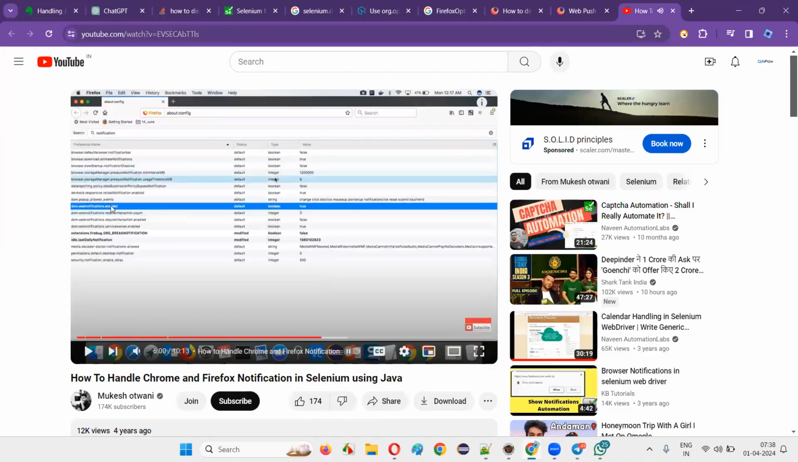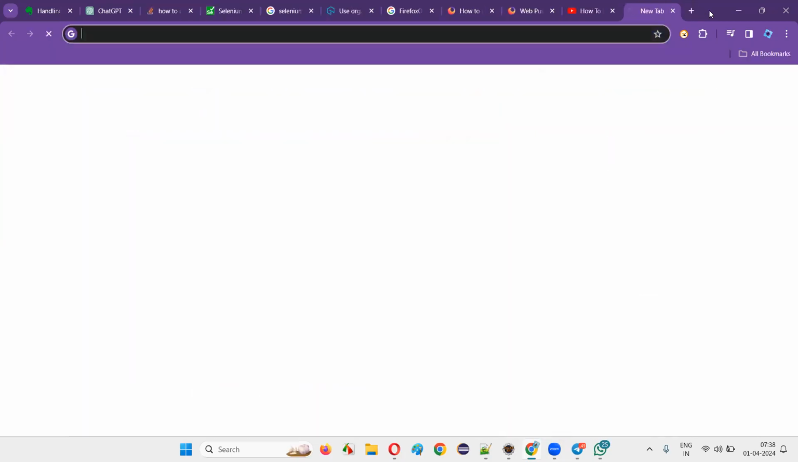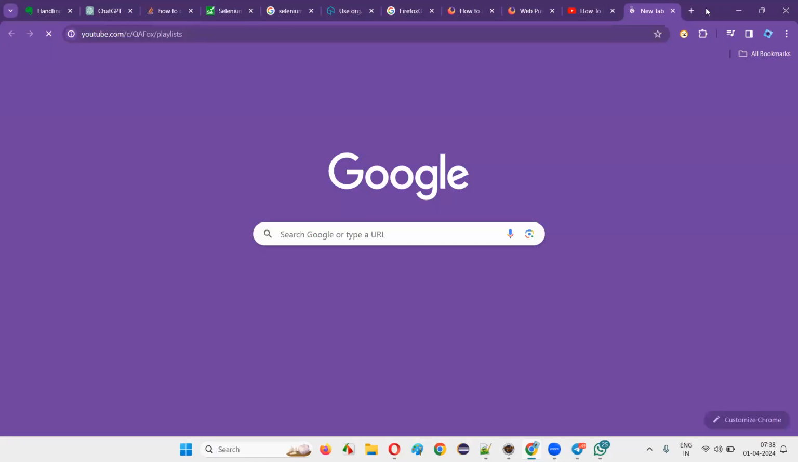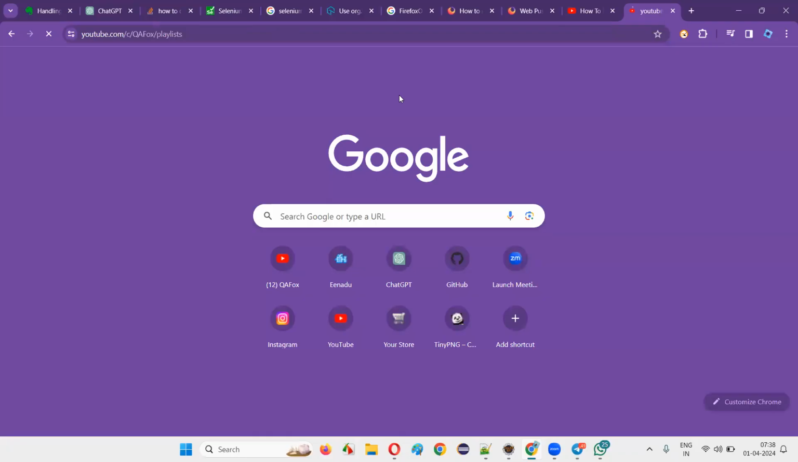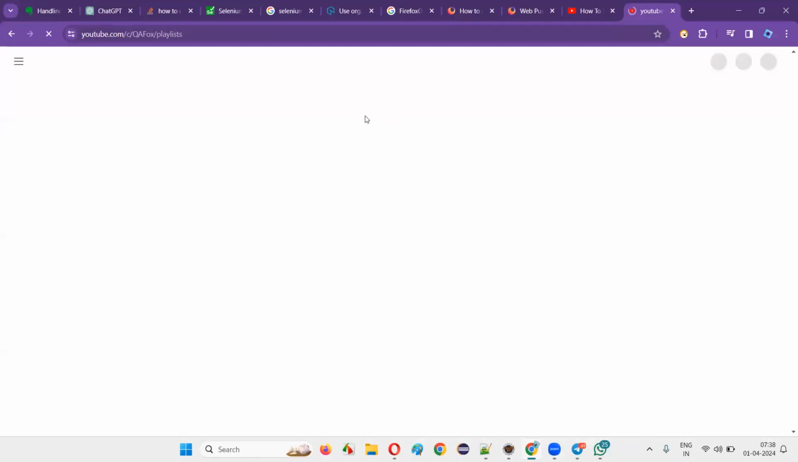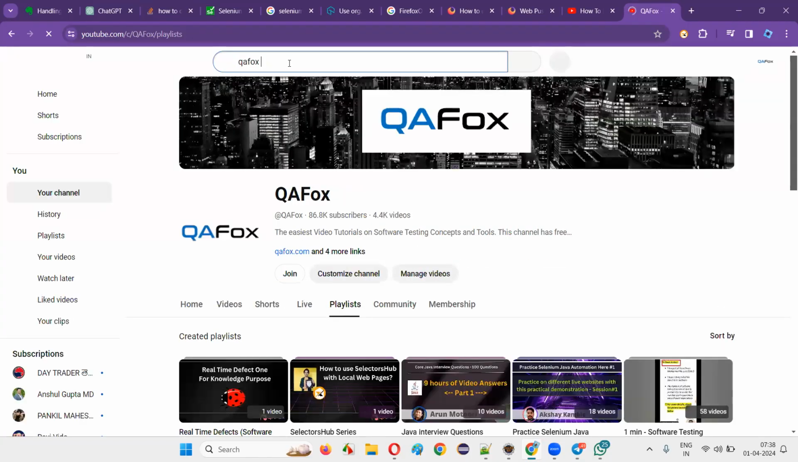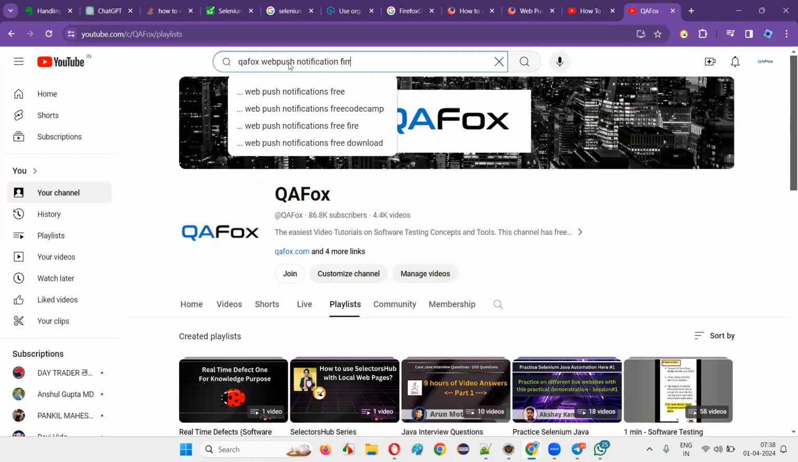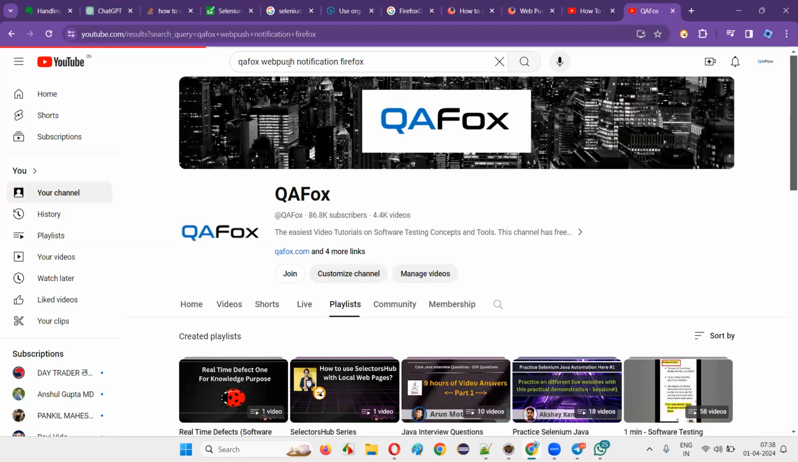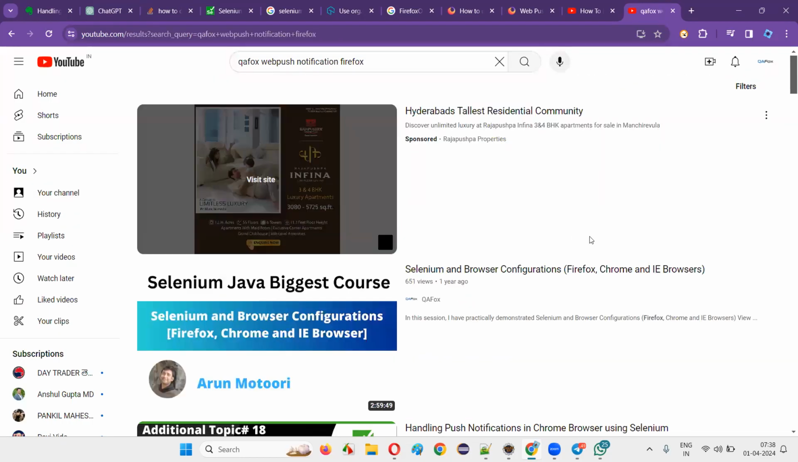DOM web push notification enabled is one option. That's correct. Just also give me a try. Just give me a second. Firefox web push notification, Firefox. Did I create anything here?